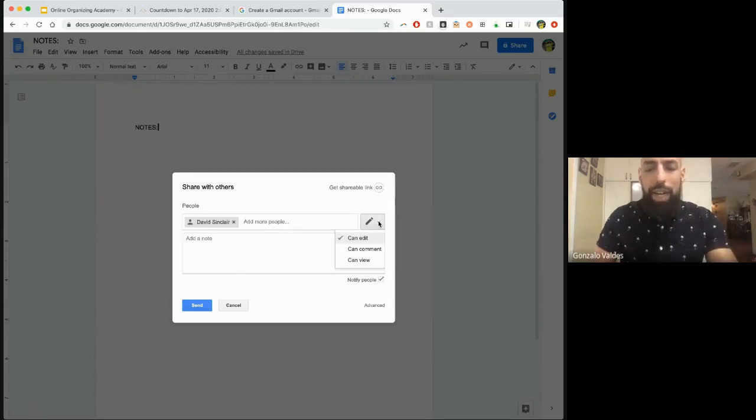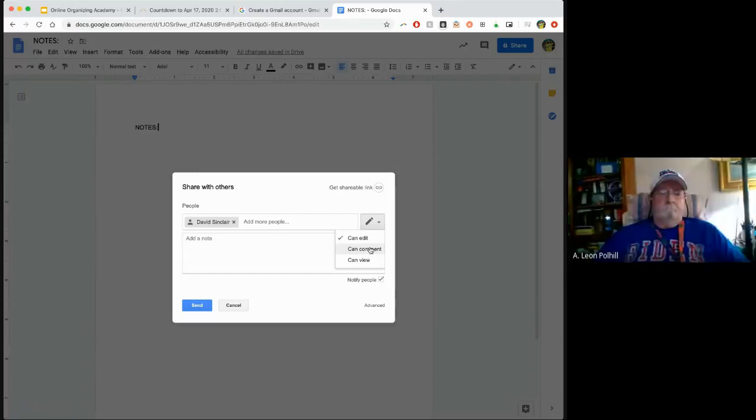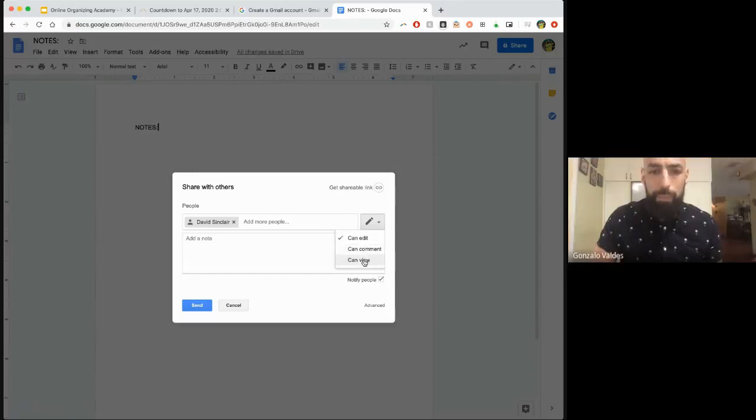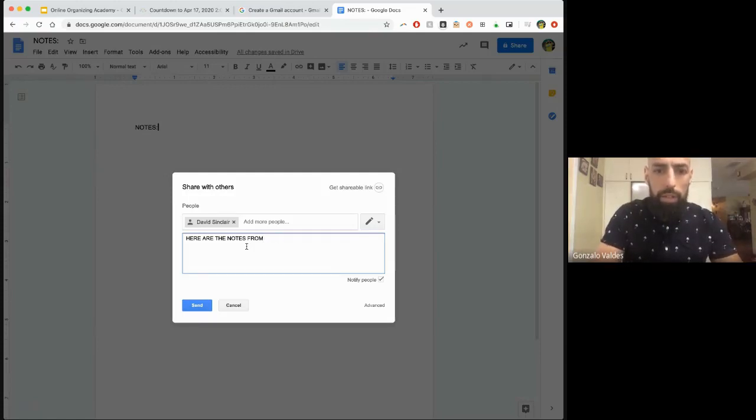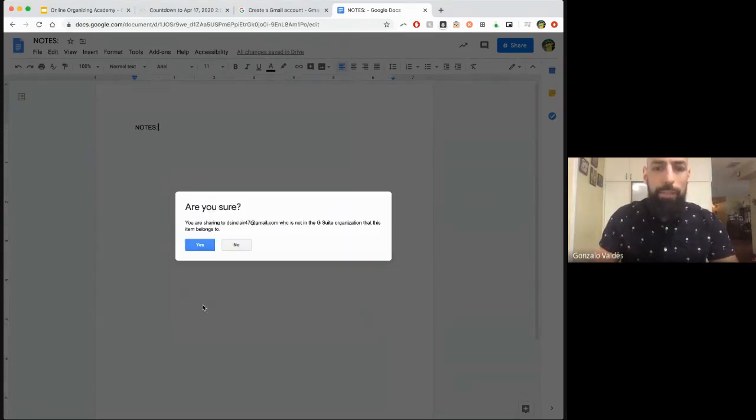Here you can access the edit privileges. If you want the person to be able to edit the document, you click on this box here, click Can Edit. If you want them to just be able to comment on the document without being able to make changes directly, you can click that. And if you just want them to be able to view the document, you can click here. So I'm going to want David to edit it. So I'm going to say, here are the notes from our call today. And then just quickly send.